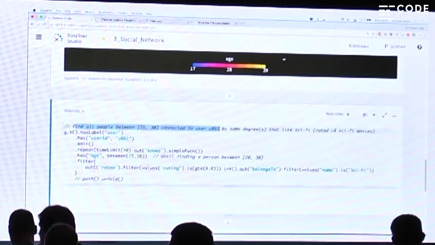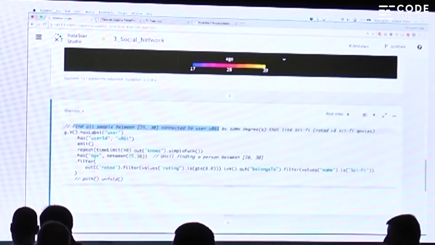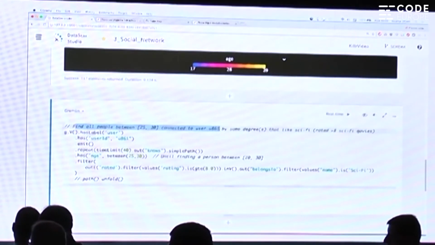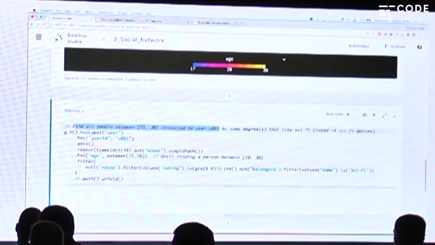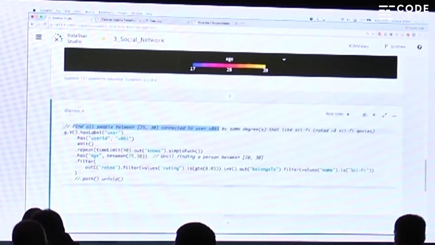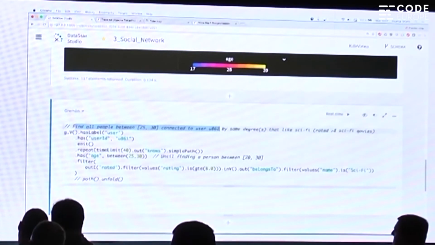Question: can you create properties dynamically, adding new properties to the vertex? The question is, can we add new properties dynamically to the vertex? So no, not in the schema, because the graph is schema-full, so you need to define the schema first. Then dynamically, you can change or modify the value of the properties. But if the property is not defined in the schema, you cannot dynamically add it.